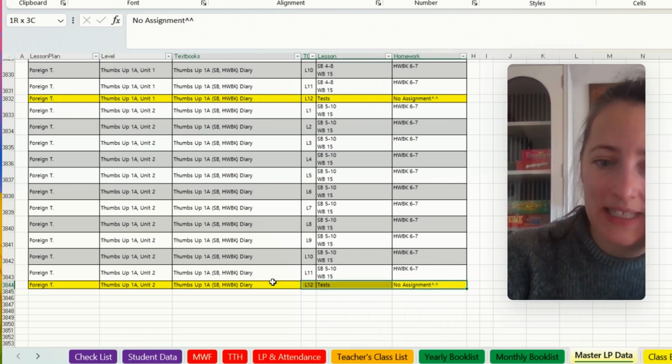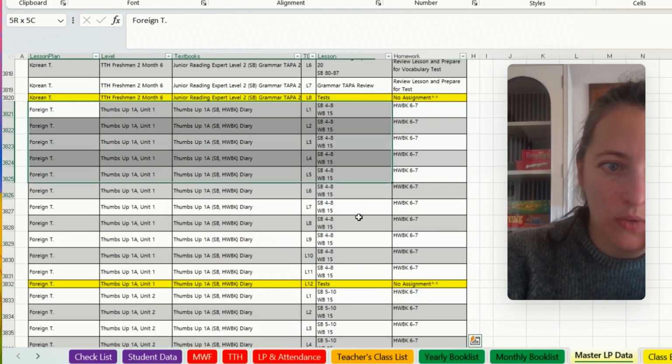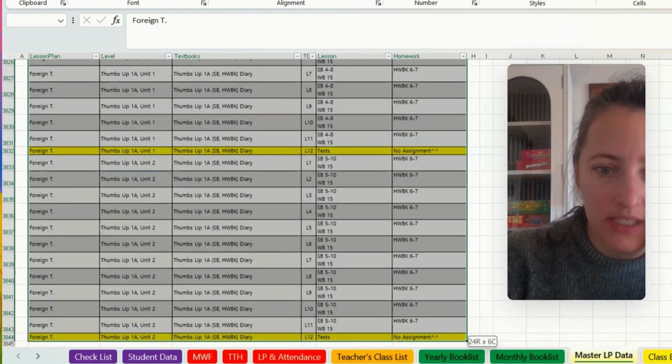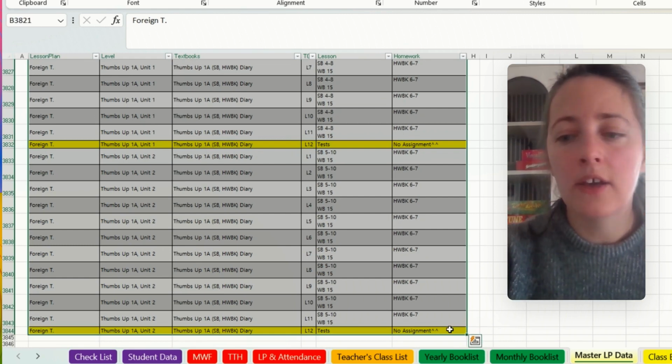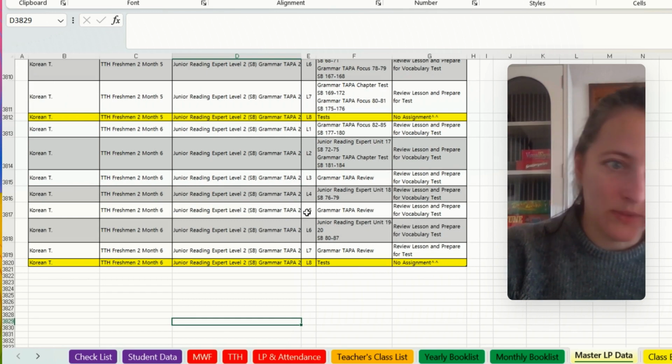If you were going to delete something, I would just select those rows. Like obviously I'm going to undo this because I know it's not accurate. Control minus, and it's gone. All right. So that's how you would delete that.